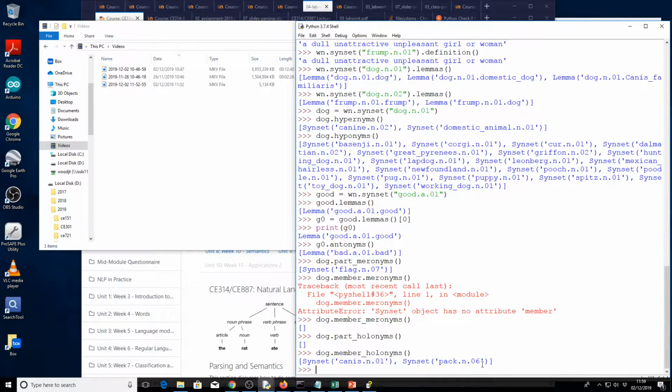We also have a sixth sense of the word pack. So the output says that flag N07, which we can see up here, is part of dog N01, and dog N01 is a member of Canis N01 and pack N06. So that's looking into the holonyms and meronyms, and we'll go on to say, using what you've studied so far, print out the definitions of flag N07, Canis N01, and pack N06 to see whether these synthesize.